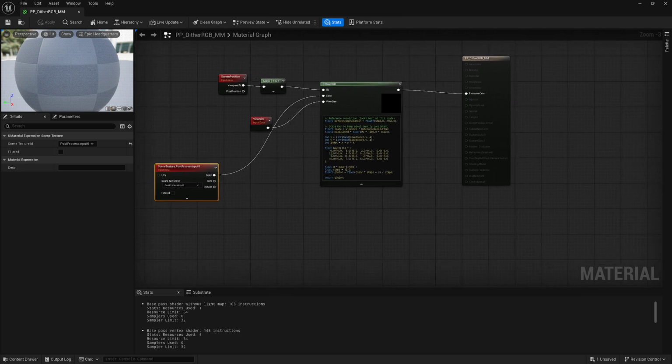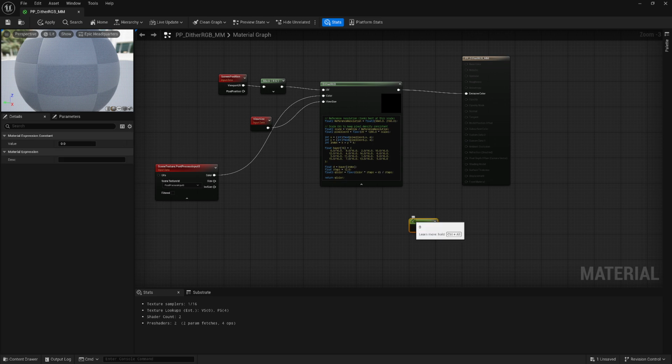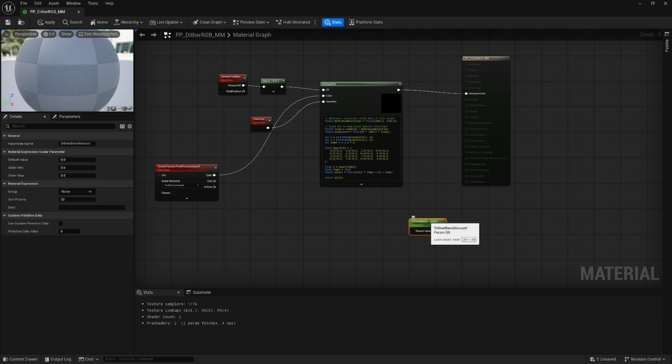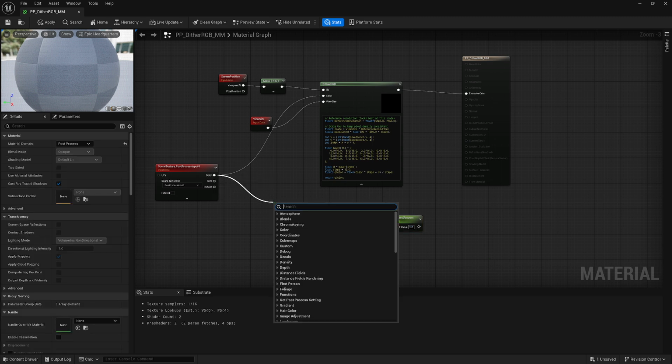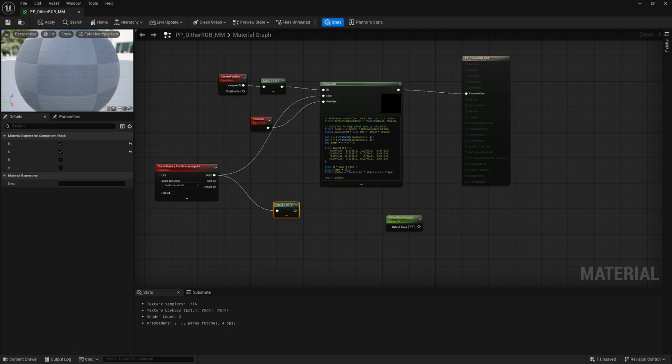Alright, that's nice. So now I can also show you real quick how we can add in an opacity to it, or a blend. So let's add in a constant, convert it to a parameter, and let's just call it dither blend amount. And let's change the default value to 1. Then out of the color here, the post-process input, or the scene texture, add in another mask. And this one will do red, green, and blue.